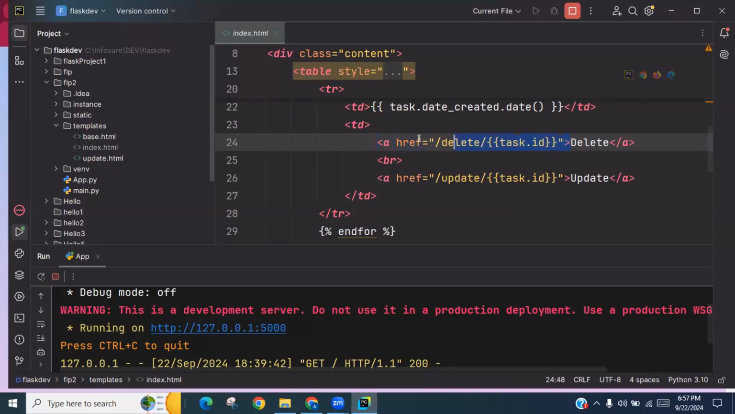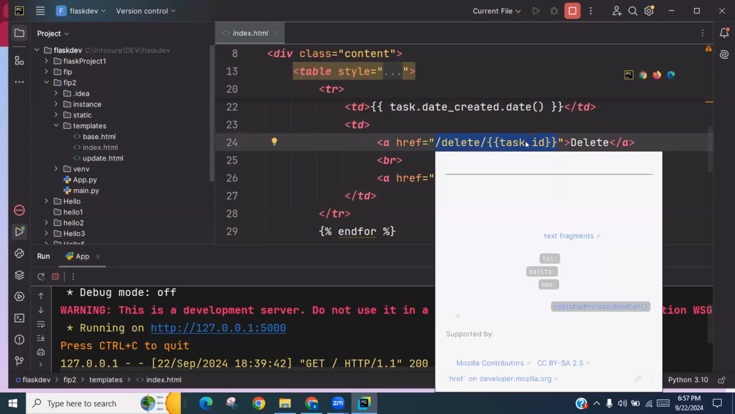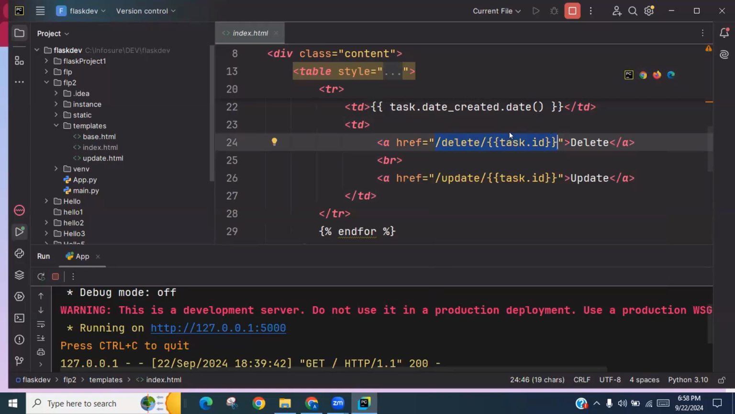The angle bracket finishes here. So it's pointing to a hyperlink, href equal to. Normally you would say www.google.com for a hyperlink, some real website URL. But here what you're doing is /delete/, and you're fetching the column value with the double flower, which is similar to here. So double flower task.id.